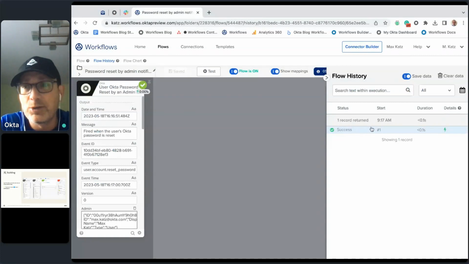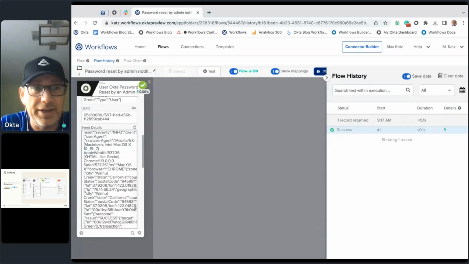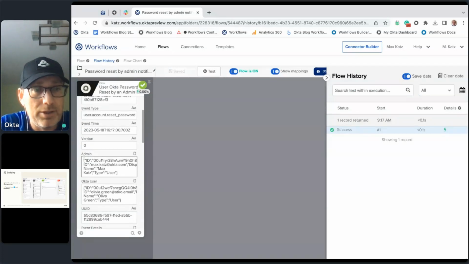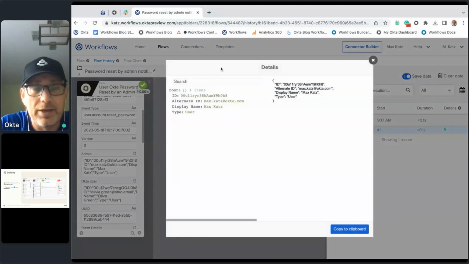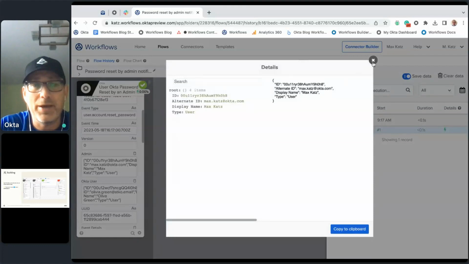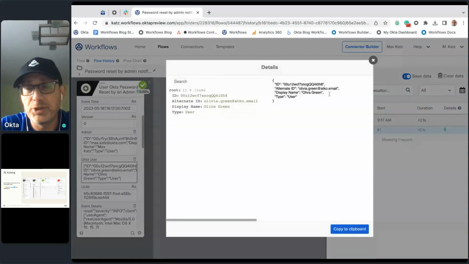But you can see that we had one run here, and it says success. As you can see now, this card has all the various data, and every field has some data, and then you can expand and see what this information is, and it's going to be in JSON format, right? So this is the admin, and you can see that I'm the admin, and so the admin reset the password. Okay, and then the Okta user field has information about the user.